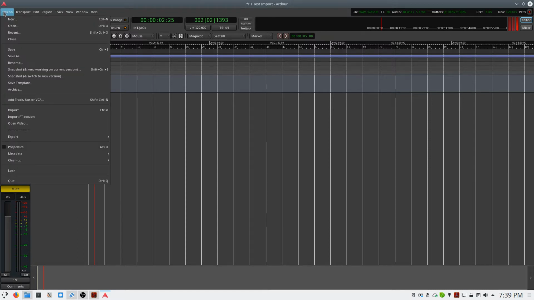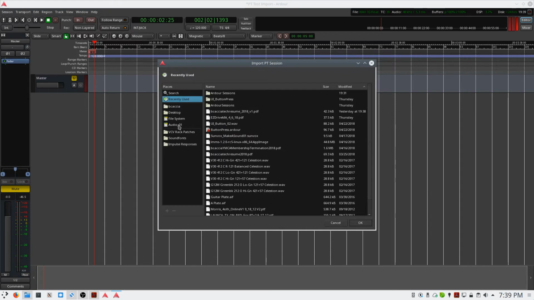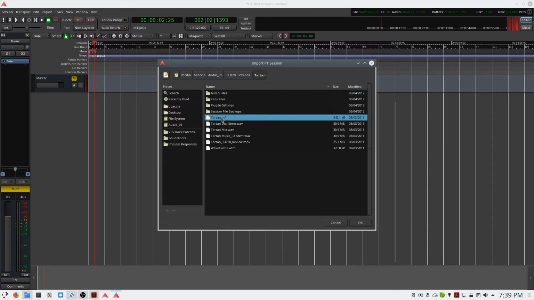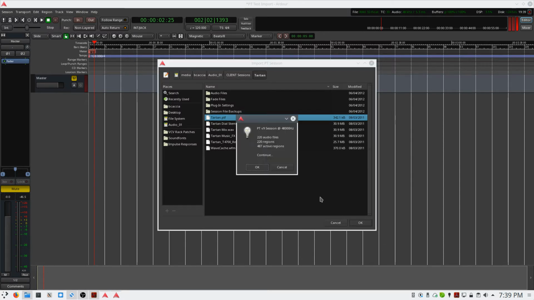First, click Session and then select Import PT Session. I'll navigate to my audio drive and I'm going to select an old Pro Tools session from a client. The extension for this session is PTF, which is an older version of Pro Tools, but the newer PTX files will also import. I'll click OK, and it prompts me with a window that states what version of Pro Tools this was made in, what the sample rate is, and how many audio files and regions it's going to import.